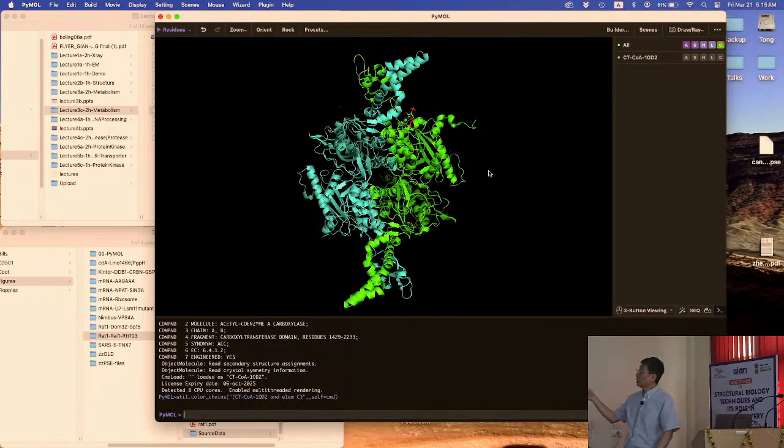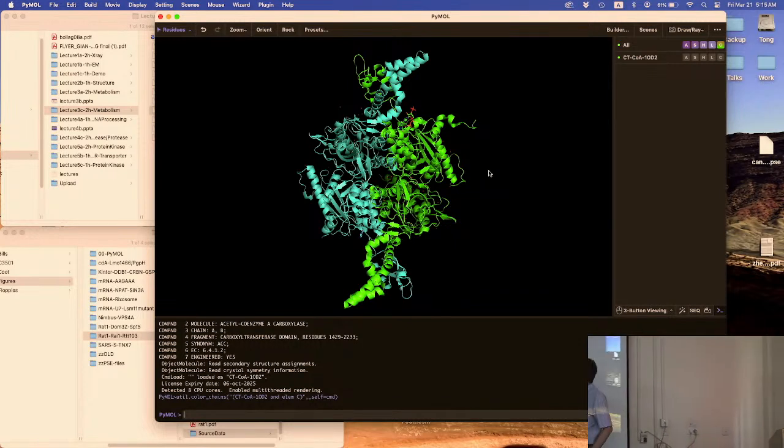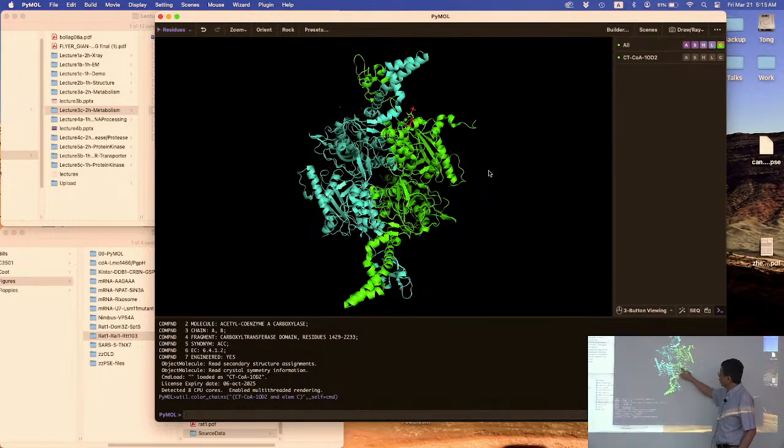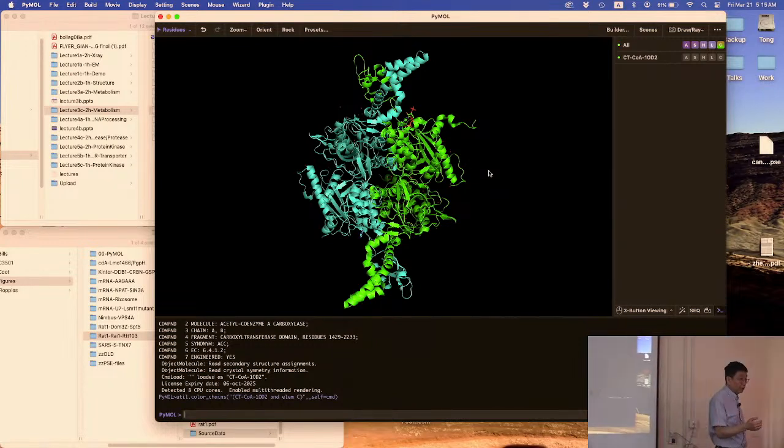So that's sort of how it looks. You're looking down the symmetry axis, so one molecule here, one molecule there. There are a few waters. You can see the red little dots on your screen probably. So we can hide them if you want.